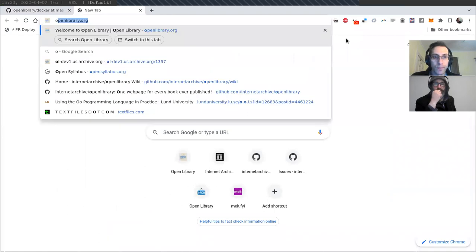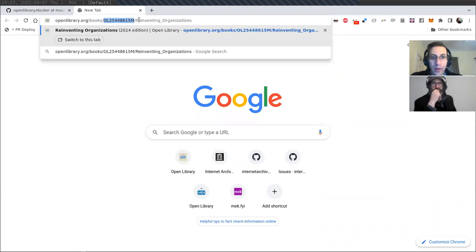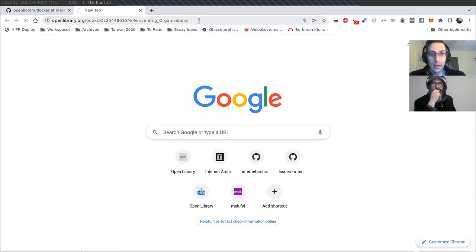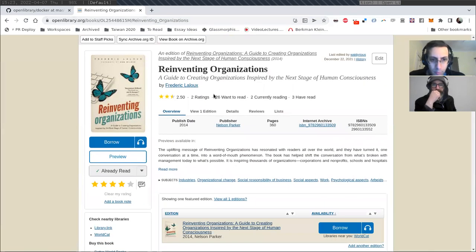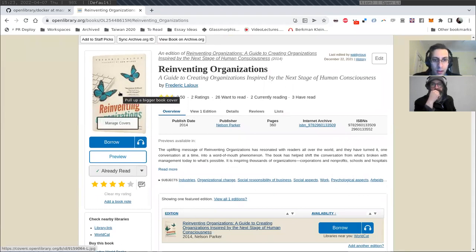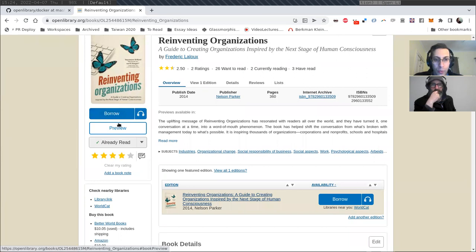So if we go to openlibrary.org/books, then the identifier of that book, and then a human readable title of that book, and I press enter, then we will be seeing the book page here. The book page has the book cover. It has oftentimes lending options and a preview or read options.